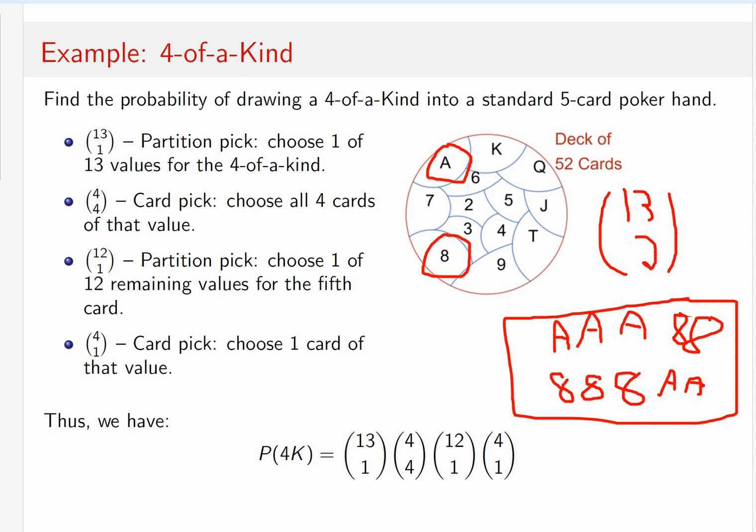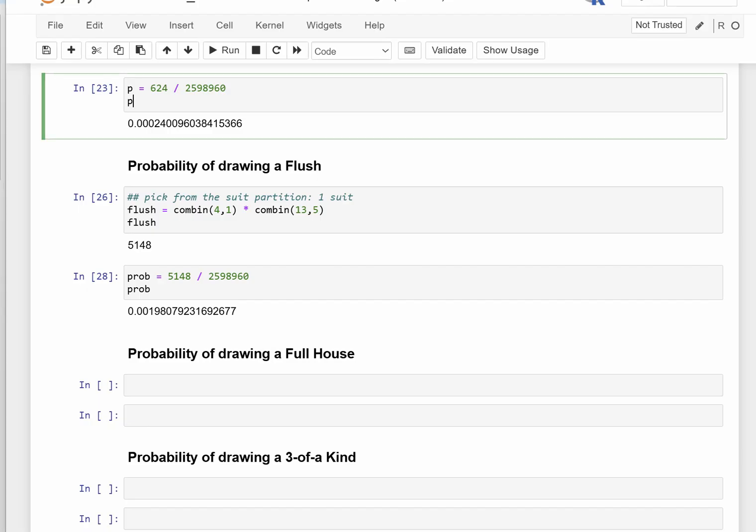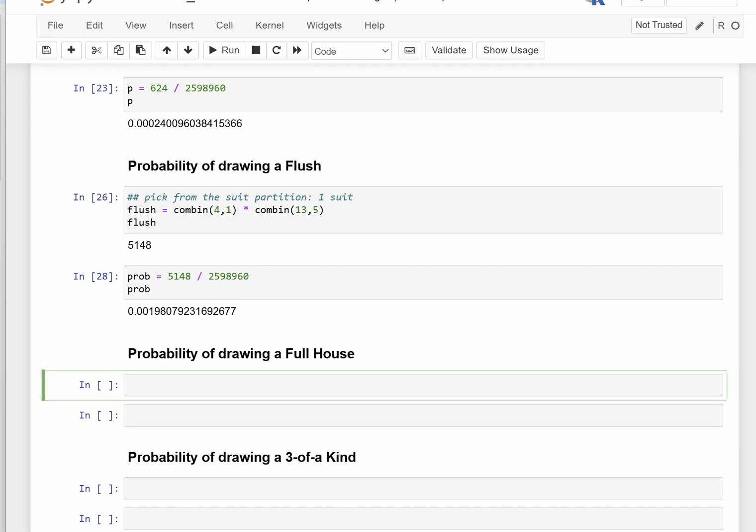Okay, so if I do 13 choose 2, I'm going to only count half of the full houses, and I'd like to count them all. So let's jump over into our notebook in the Data Hub. The probability of drawing a full house. Okay, so what are we going to do?